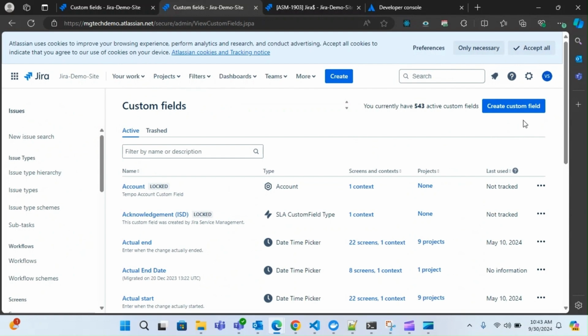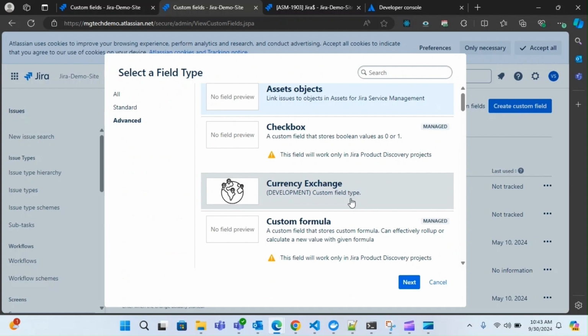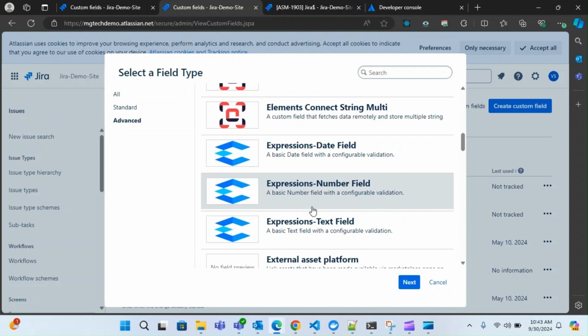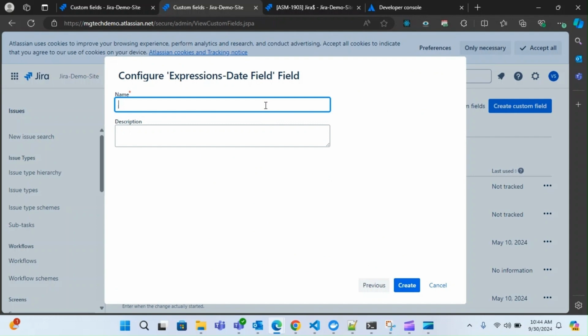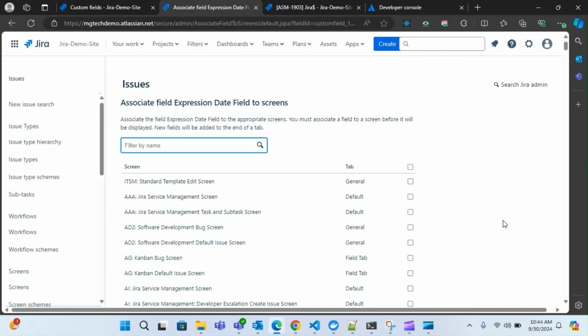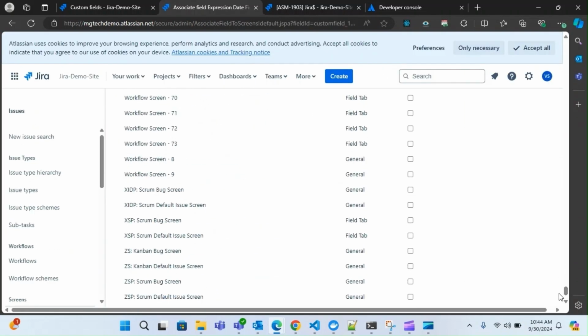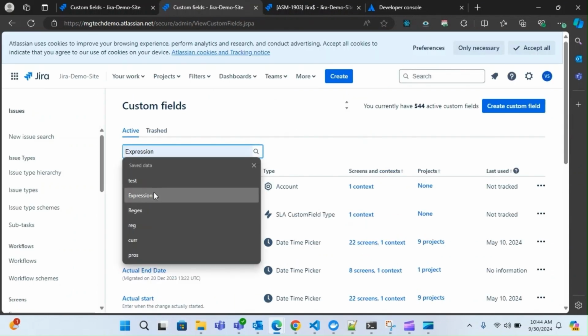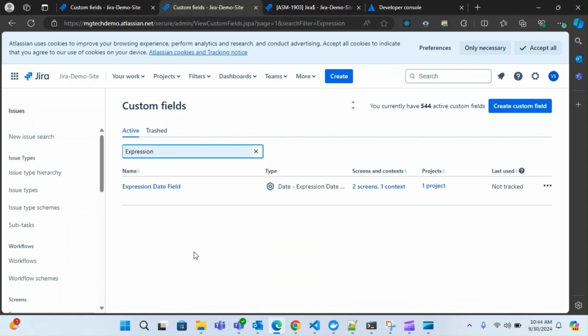First, let's search for the custom field. Click on Create Custom Fields. Click on Advanced section and scroll down. You will find the different expressions. For the first example, I will be selecting expressions date field. Let's give it a name, and now let's add it to required screen. Let's confirm if the field is created.